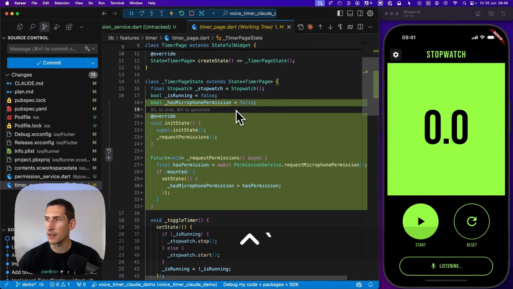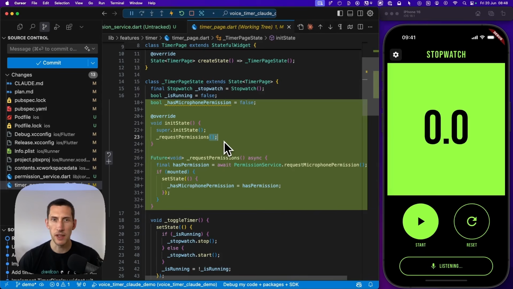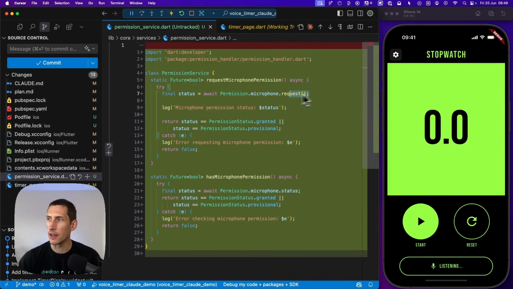Well, as far as I can see, the code is correct, because in the timer page we request the permissions from a method that is called from init state, and in the permission service we call the underlying API to request the permission. So we should definitely see a native dialog when this line is executed. So let's see if Claude can help us with this.